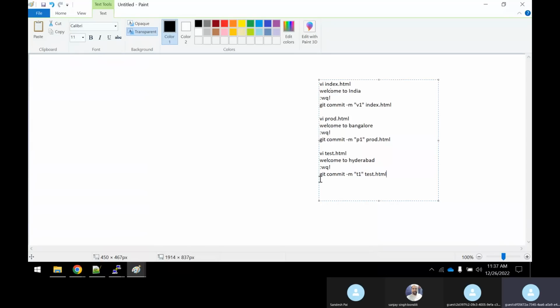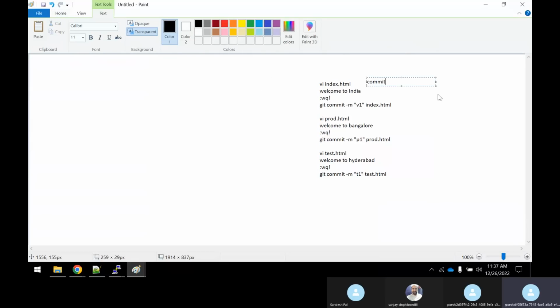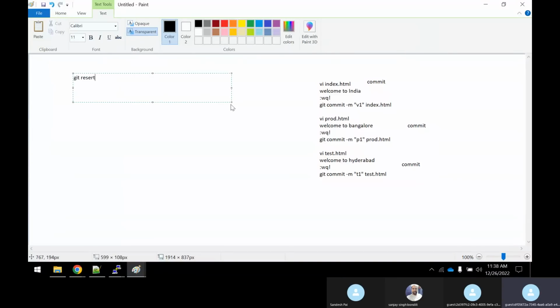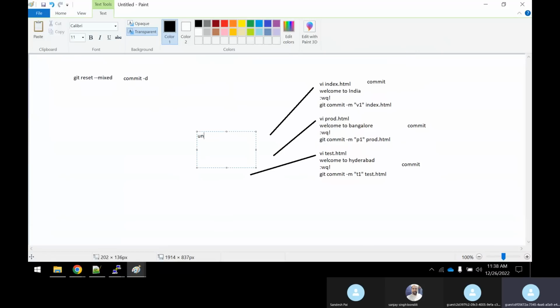Now you have created these new files, guys. For each of these you will get one commit ID. Now you say, Rajesh, if I apply a git reset --mixed onto this commit ID, the index commit ID, then what happens? All these three files, index.html, prod.html, and test.html, will go into an untracked state in case of mixed.